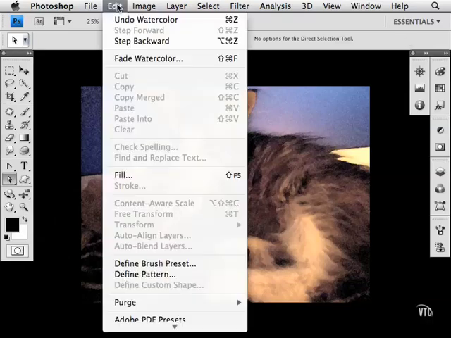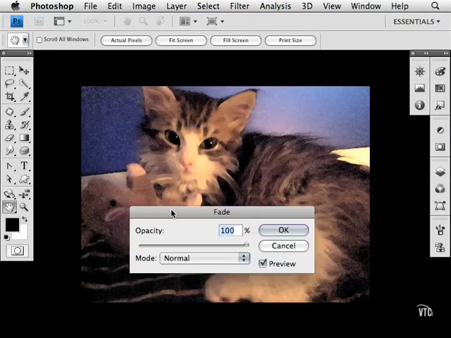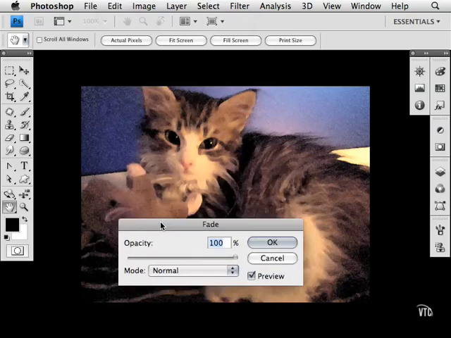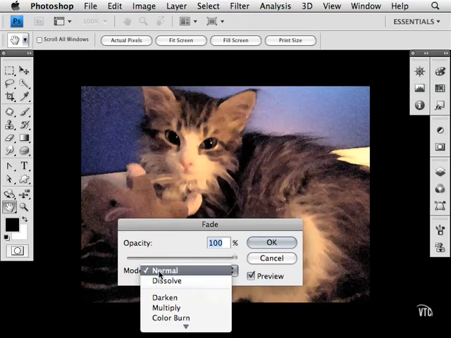And then I go to the Edit menu, and then it says Fade Watercolor. This name is always going to change based on the filter that you applied. So I'll choose Fade Watercolor. I'm now presented with a dialog box that has the ability to fade the opacity of this effect and the mode, which is very interesting.